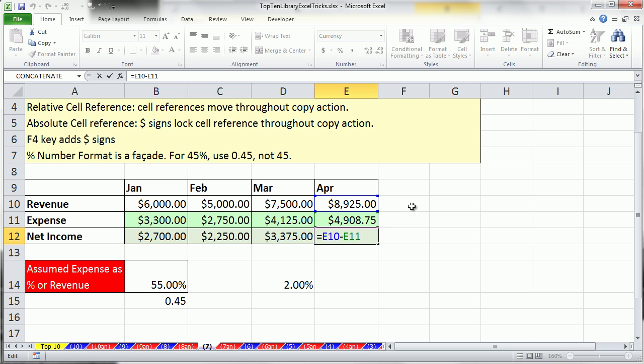Relative cell reference is always for the month, getting the revenue and the expenses. And the beauty of Excel is now we realize that it's not really 55%. It's 75%. We type that and Control Enter, and all of our formulas update.